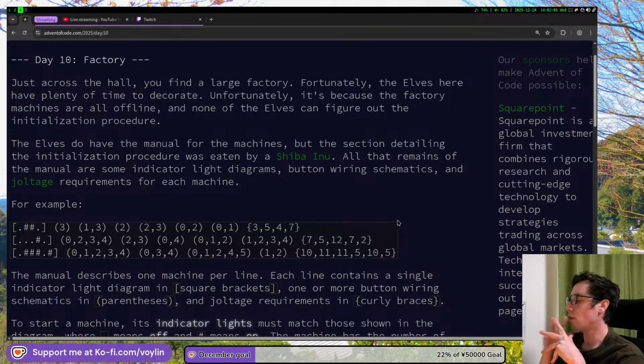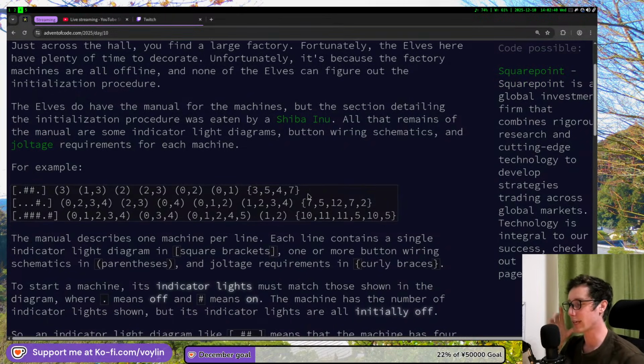Just across the hall, you find a large factory. Oh, I should probably have put the microphone next to my face. Sorry about that. Fortunately, the elves here have plenty of time to decorate. Unfortunately, it's because the factory machines are all offline, and none of the elves can figure out the initialization procedure. The elves do have the manual for the machines, but the section detailing the initialization procedure was eaten by a Shiba Inu. All that remains of the manual are some indicator light diagrams, button wiring schematics, and joltage requirements for each machine. For example, okay, this is looking fun.